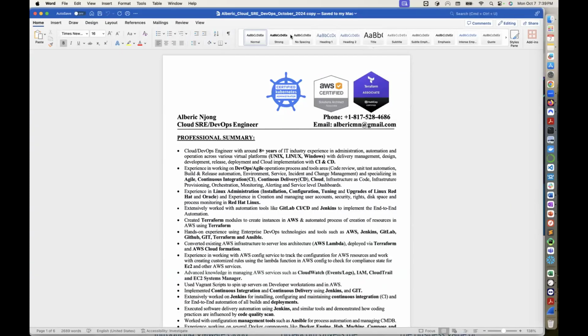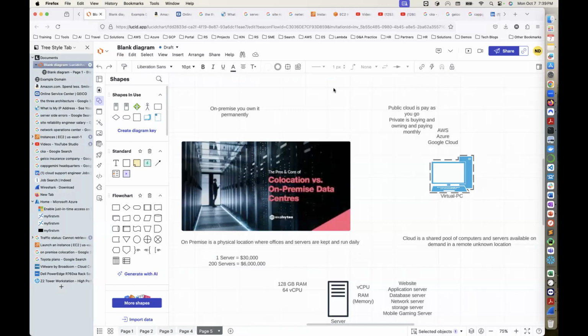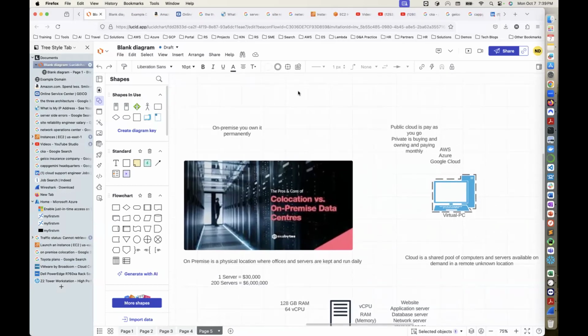Homework, guys. I'm gonna give a homework. Please research the difference between public cloud, private cloud, and on-premise. I think that's the best way. That's assignment number one. Assignment number two, research the difference between private IP and public IP.